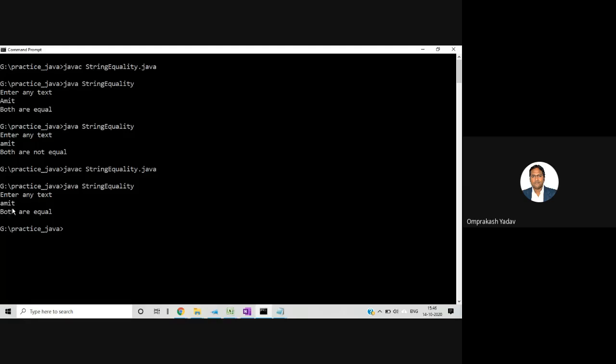So if you see here, it's telling me both are equal. Why? Because I've used equalsIgnoreCase. So this time it will ignore the cases and it will really check whether both the words are same or different. It will just ignore the uppercase or lowercase letters. Okay.